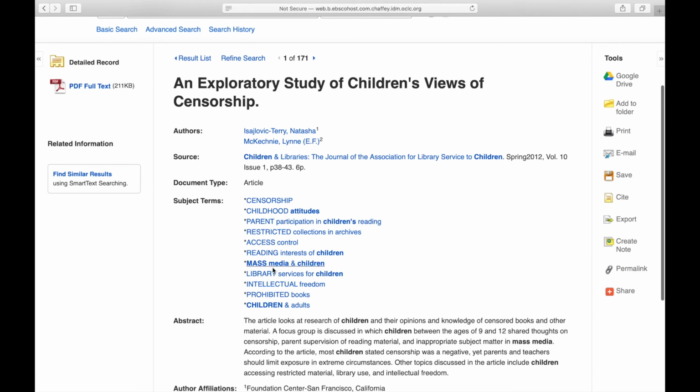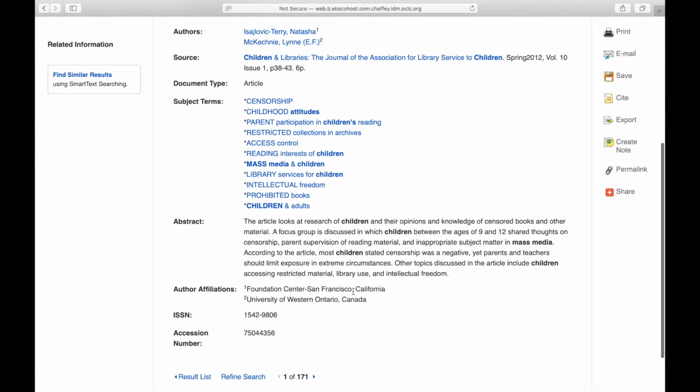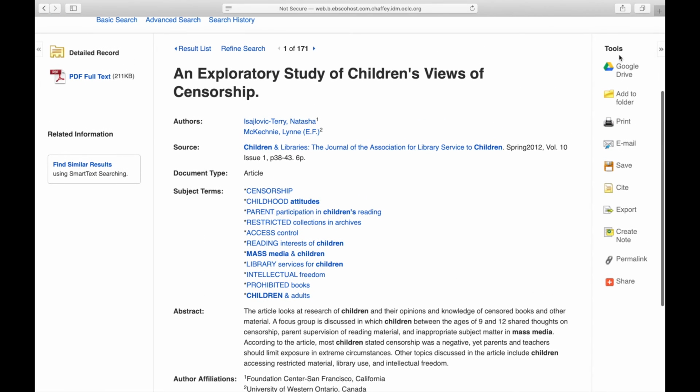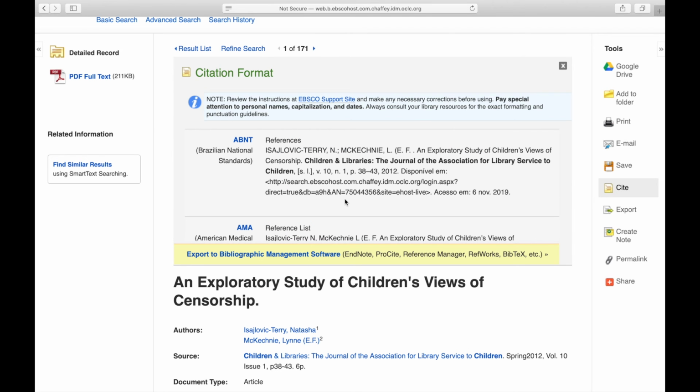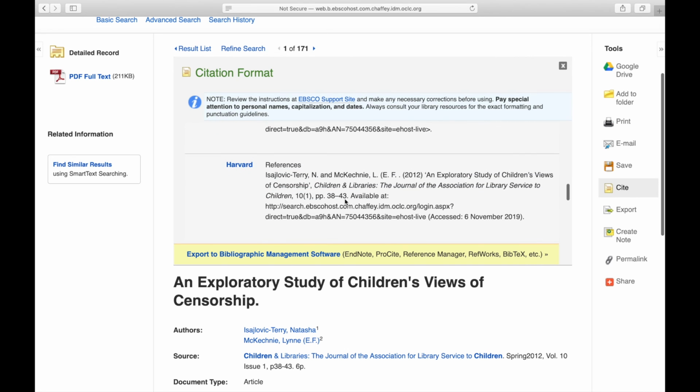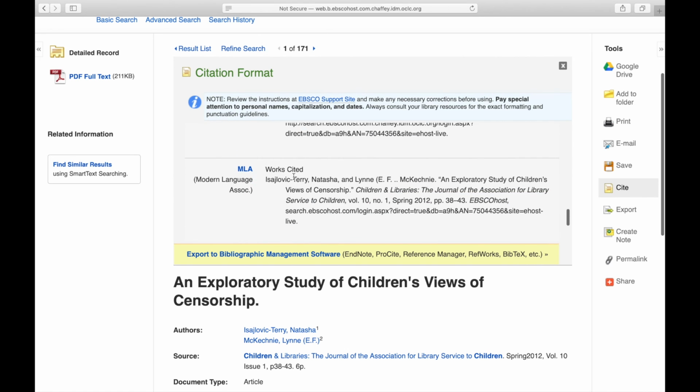and an abstract. The abstract is a summary of the article and can be a good way to see if the article is relevant to your research. There is also a toolbar which will allow you to print, save, and cite the article. Always double-check the citation for correct spelling, capitalization, punctuation, and formatting.